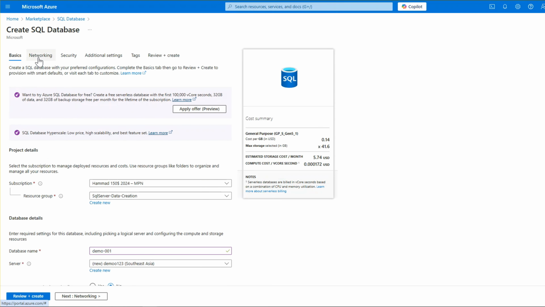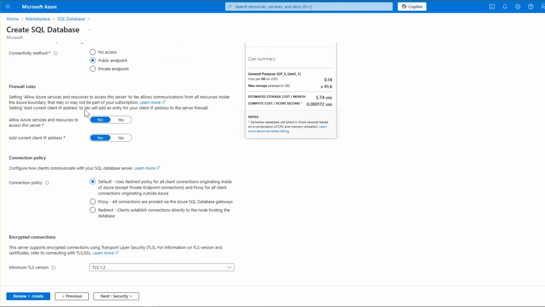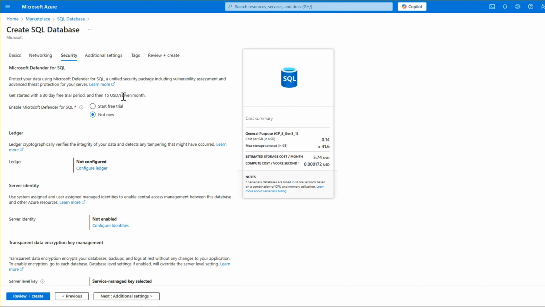So here we are on the networking. We have the default option, connectivity method none, and no access. So nobody can connect via any format, so you have to set it to the public endpoint. If you are doing this, you have to follow the firewall rules, which are given by the Microsoft Azure team by default. So you have to click on yes. We can set it up later.